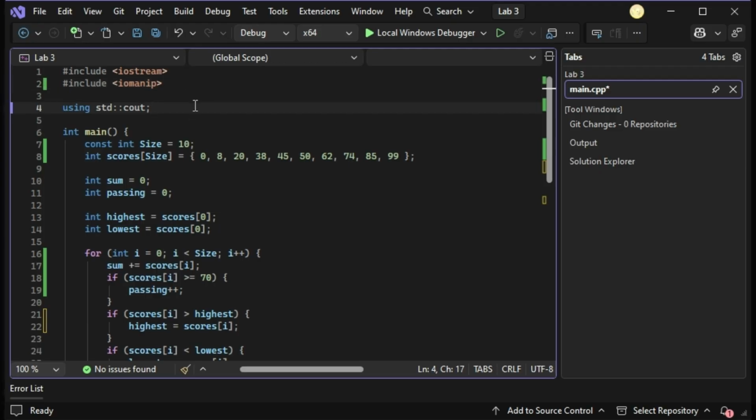In line 4, I used standard cout to avoid using cout over and over again within the program. In line 7, I used the keyword size to define how many values the array may have by using constant integer. In line 8, I initialized scores to contain the amount of values from the previous integer size and inputted the given or desired numbers.